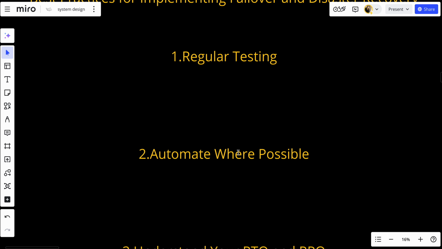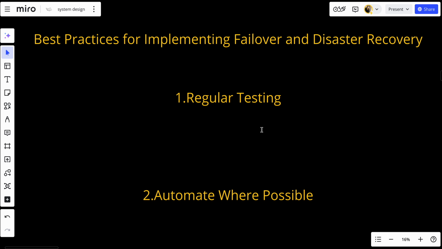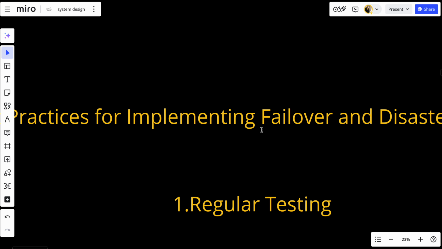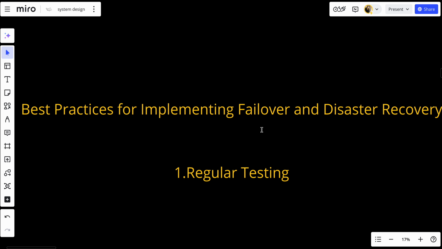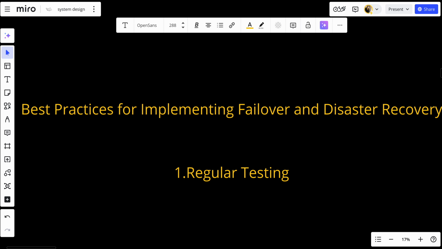Okay, so let's talk about best practices for implementing failover and disaster recovery. First thing, regular testing. The first best practice is to regularly test both failover and disaster recovery. Failover testing should be frequent to ensure automatic switching works as expected, while disaster recovery testing ensures backups are up to date and recovery processes are efficient.